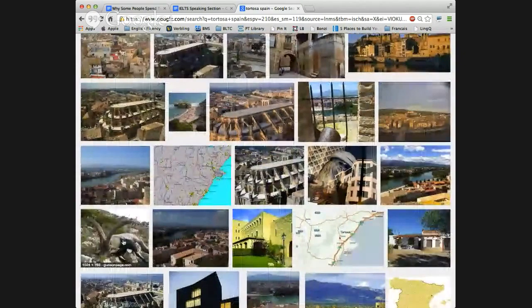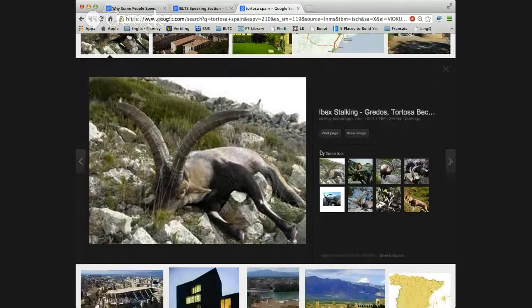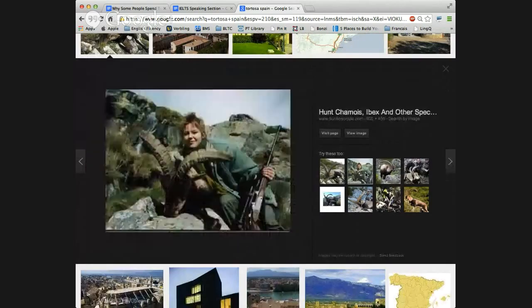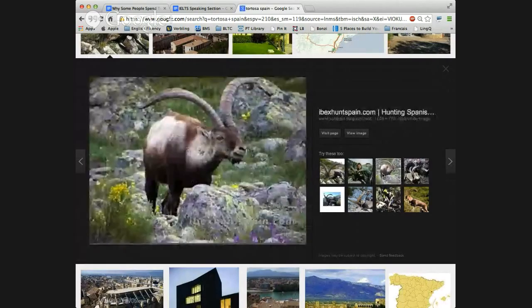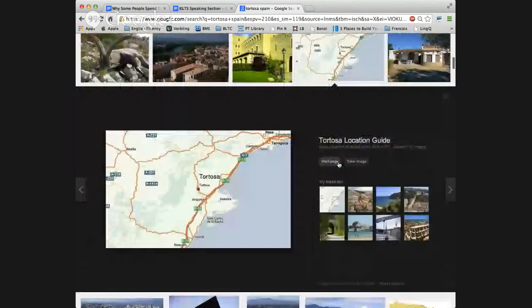How far is it from the sea? From Tortosa to like the beach or something. 10 minutes, a quarter of an hour. Close. Yes, the Delta del Ebro is very, very close. And in the Delta, we have a very, very big beach. But also, there are a lot of mosquitoes.